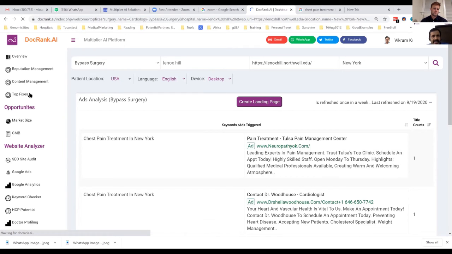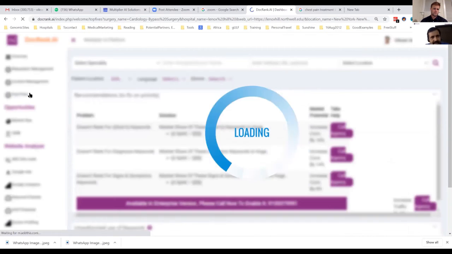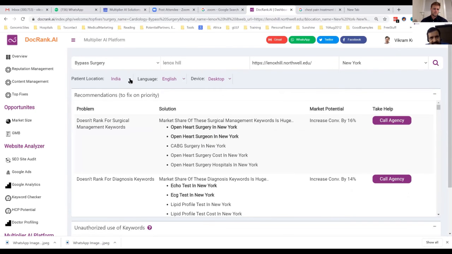There is one other ask from clinicians and providers: why don't we make use of artificial intelligence and other technologies to give the recommendations in a simple manner? What do I fix first to fix my revenue for bypass surgery in New York? What this does is pick up all the other complex things the tool is doing and summarize it, and it tells you that this single keyword has the potential to increase your revenue by this much for that particular segment.